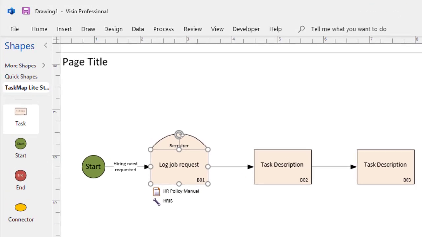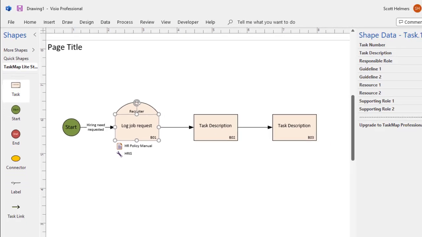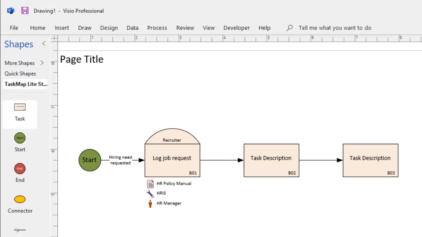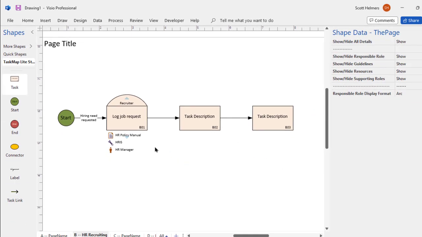By the way, as you'll notice, each time I enter a data value in the shape data window, it's represented on the task in a specific way. Supporting role, in this case, there's an HR manager who's available for advice or consent if need be. And I've now completed a description of that task and could continue on with others on the page.